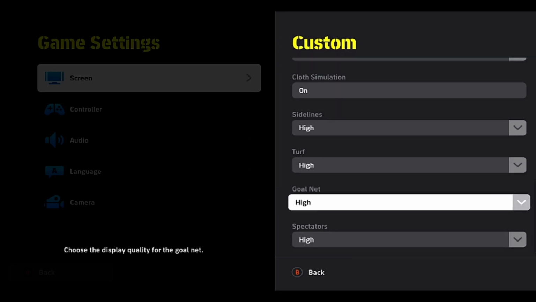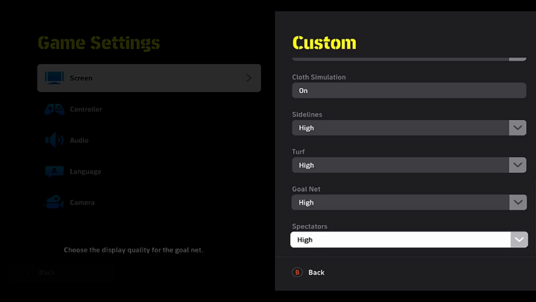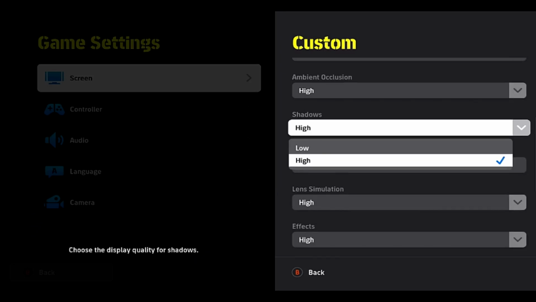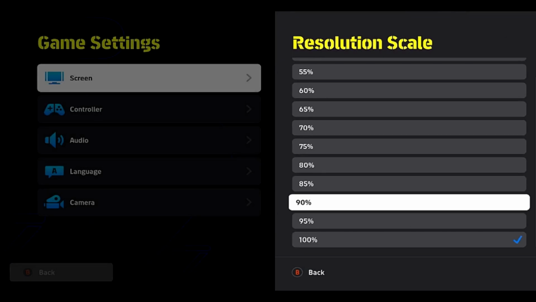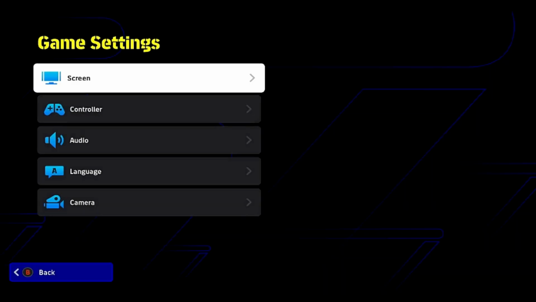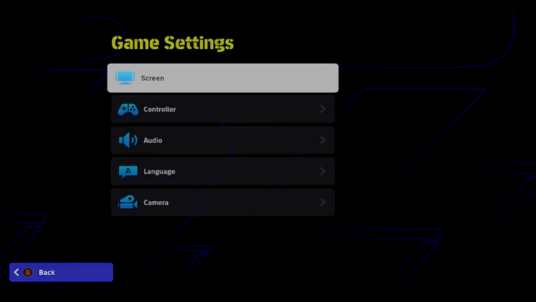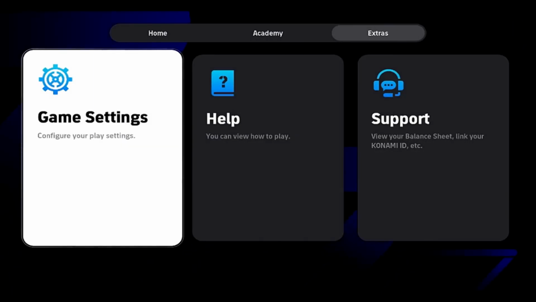If your performance isn't as satisfactory, you can try reducing the quality of the goal net, the spectators as well, and you may use a low or medium quality shadow. But before turning all of these down, you can also try reducing the resolution scale to about 95 or 90%. If this performs fine, then you can leave your settings as it is. Through this method, you can find an optimal balance of performance and quality within your gameplay.